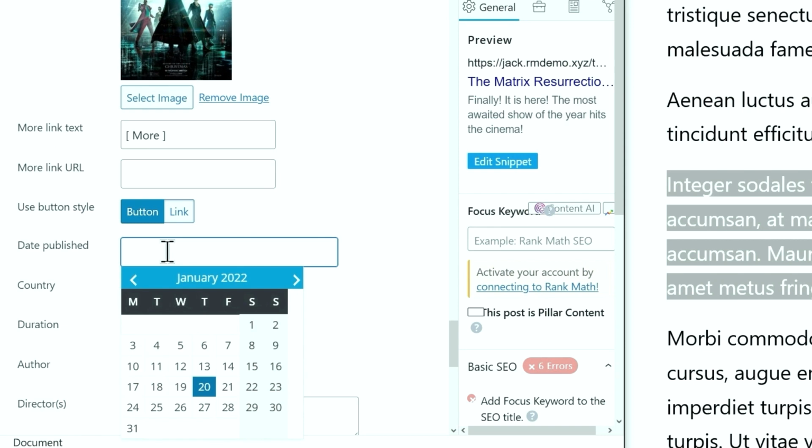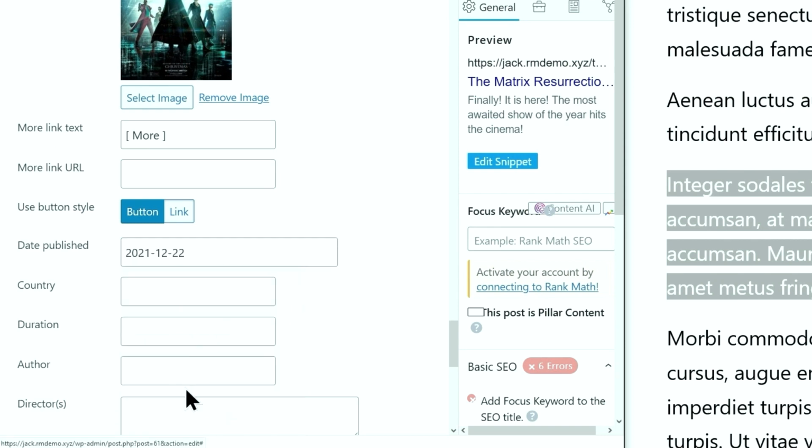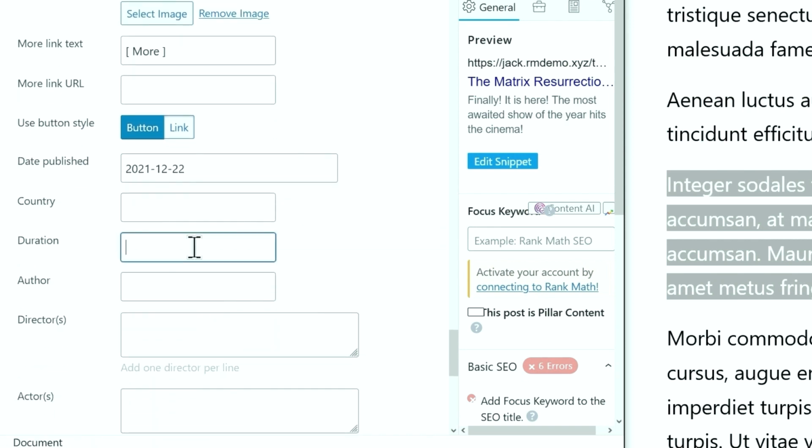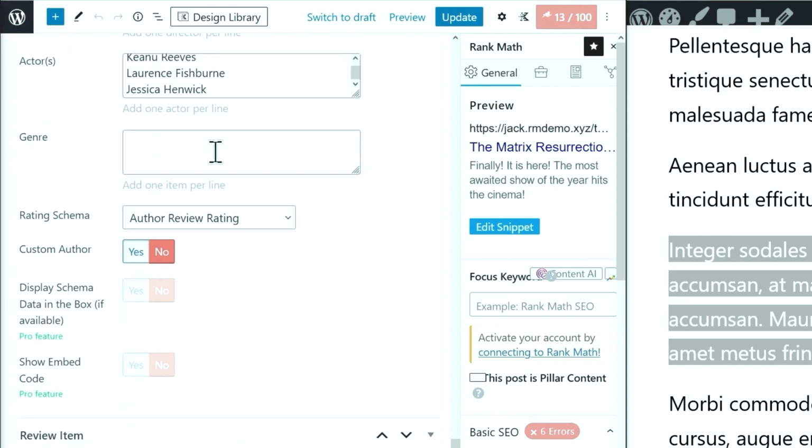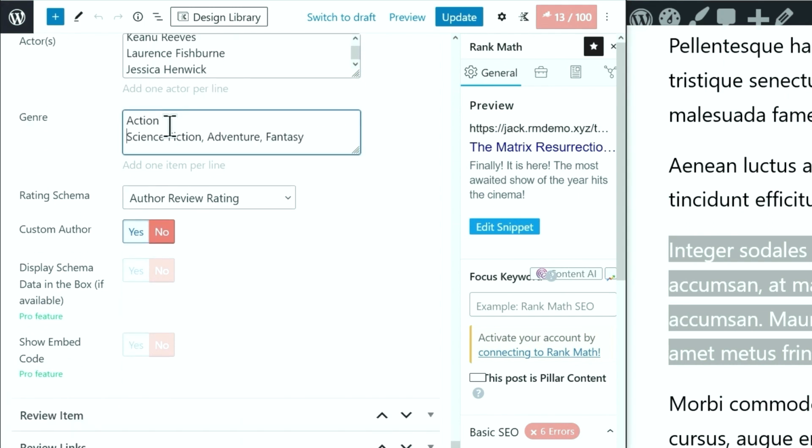For the date published, it was December 22nd, 2021. We'll leave the country. For the duration, it is 2 hours and 28 minutes. And for the author, it is me. I'm the one reviewing this movie. The director is Lana Wachowski. The actors are Keanu Reeves, Lawrence, and Jessica. One actor per line, so this is how you should display it. And as for the genre, it will be this, but one item per line.